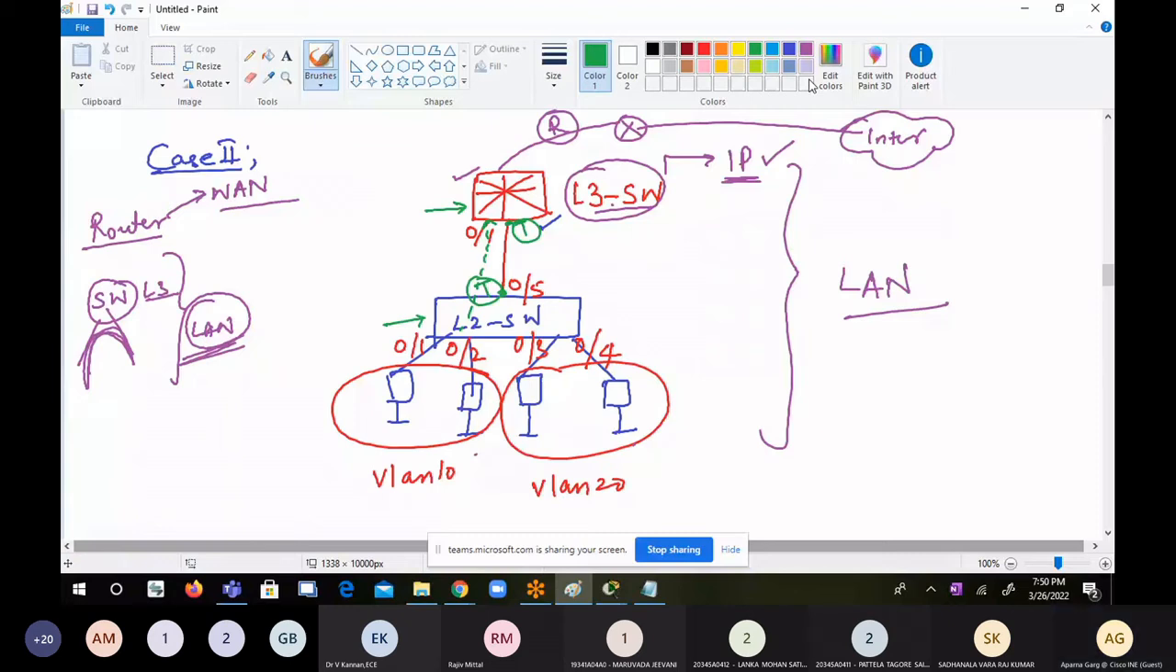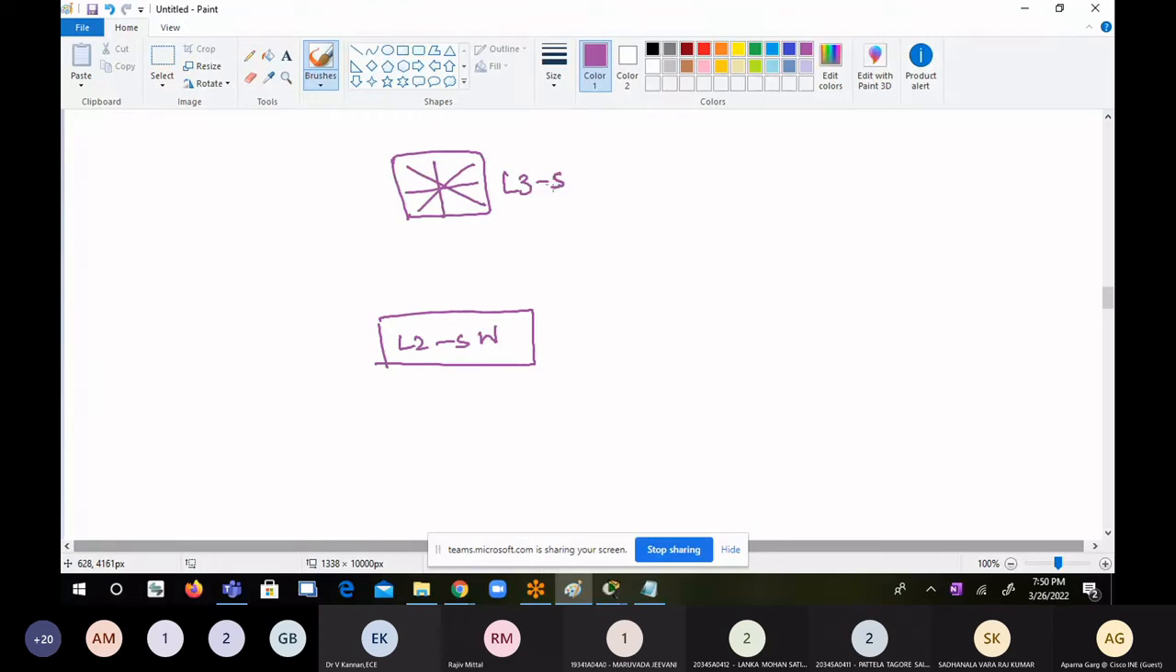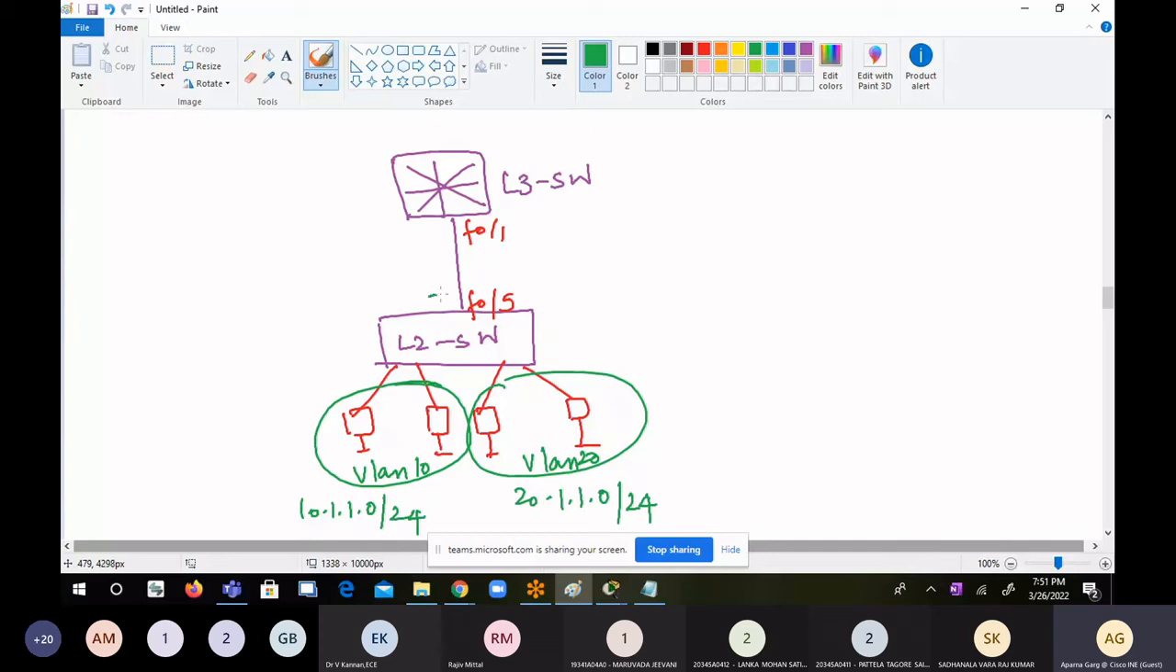So layer 3 switch, first of all, there are configurations. Again, you can take the screenshot. Layer 2 switch, layer 3 switch, right? The same way, the same IP schema, 10.1.1.0/24, 20.1.1.0/24. This is a trunk port.